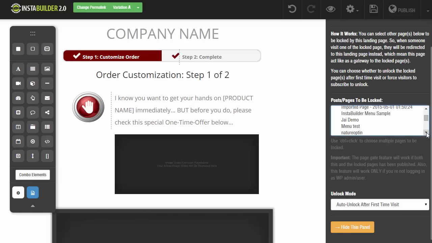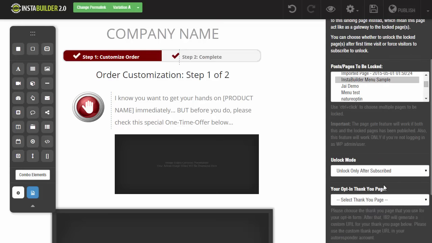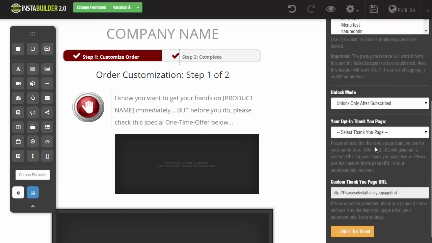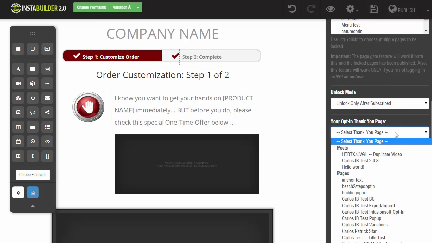So let's say that I wanted to lock the InstaBuilder menu sample. So I click on that, and then we have two options for the unlocking mode. We can have the page auto unlock after the first time they visit the website, or we can unlock it only after they subscribe to our list. So once we do that, we need to choose our thank you page. This needs to be or can be the same thank you page that you are currently using when people opt into your web form. So I'm just going to choose Hello World, for example.